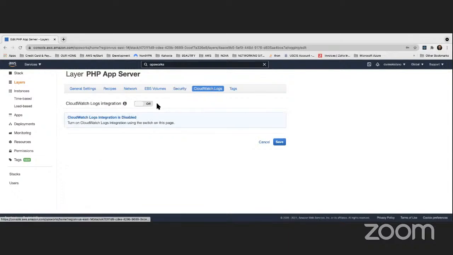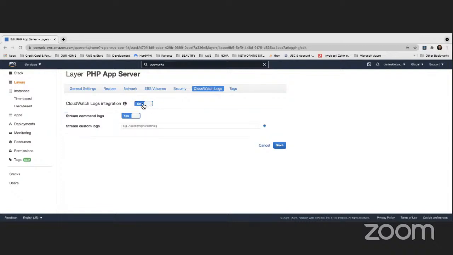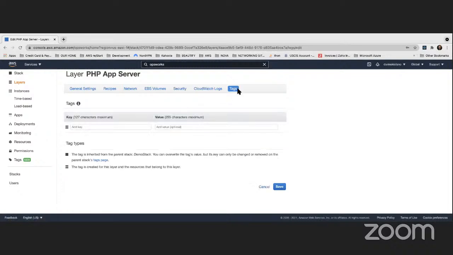So we have the CloudWatch logs. This is disabled right now. We can enable it and have stream command logs and stream custom logs to see the logs of this stack. I'm going to say off, and tags.